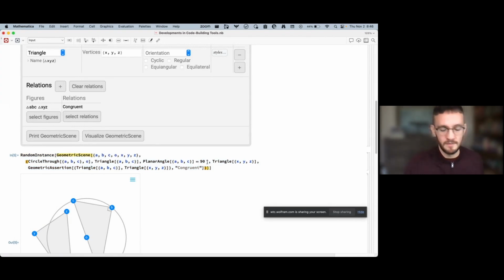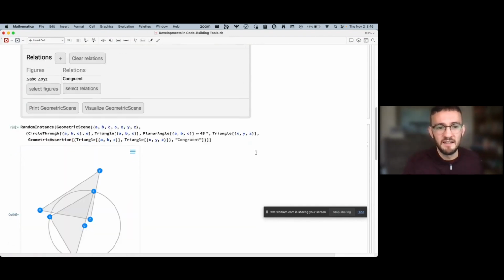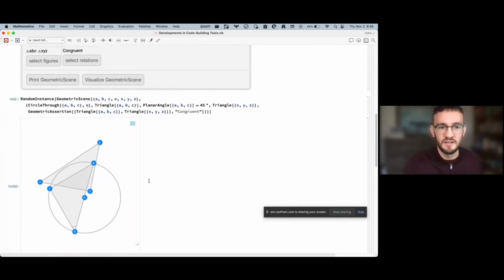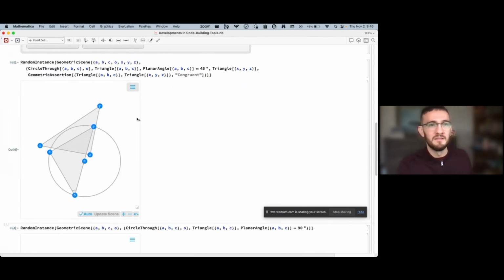And then, of course, if somebody sees something here and they say, actually, I don't want this to be 90 degrees, I want this to be 45 degrees, we can do that, and we get a different kind of result. Interestingly, that looks like it took Thales' theorem and did the opposite, I suppose. It made this into a right triangle. It just moved A, B, and C around a little bit. So I don't know if that's just random instance having chosen that. Looks like it might be a little bit off from the center of the circle there, O.